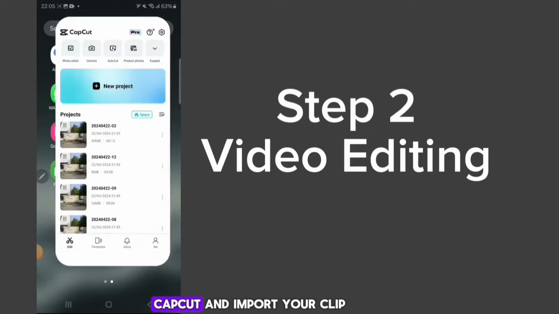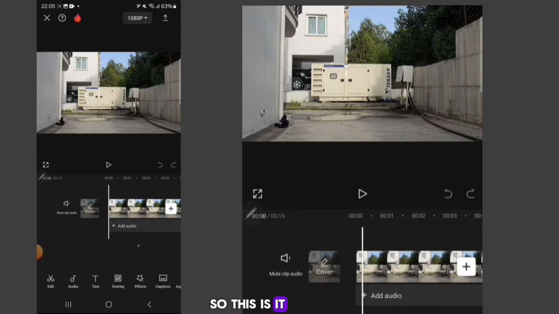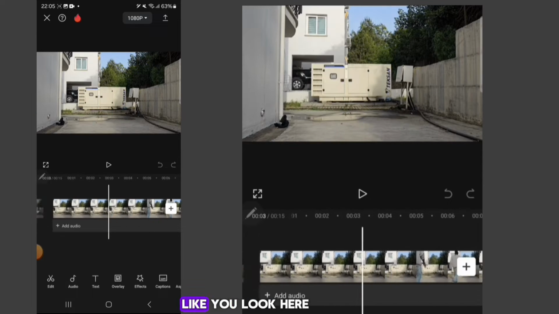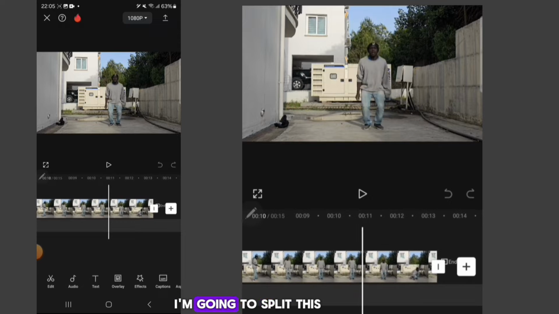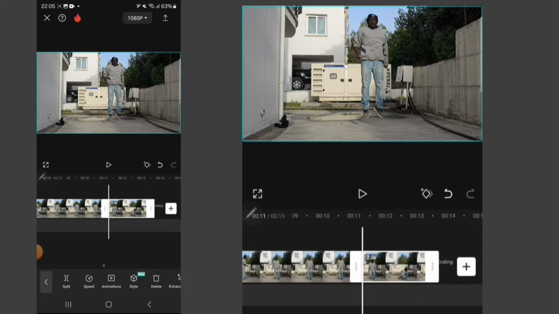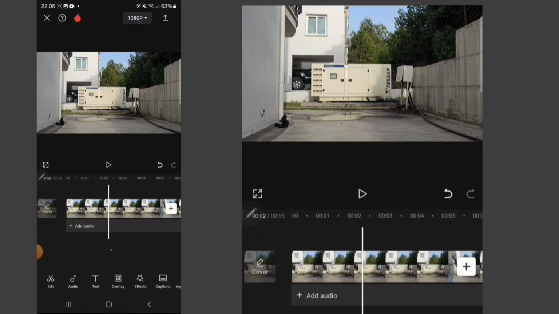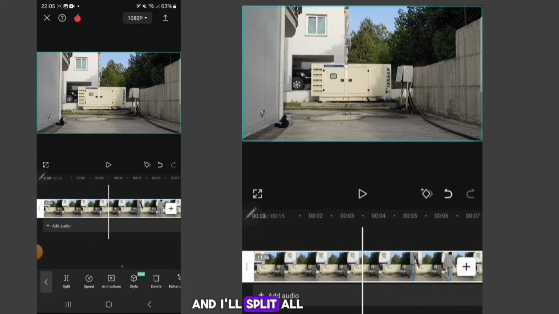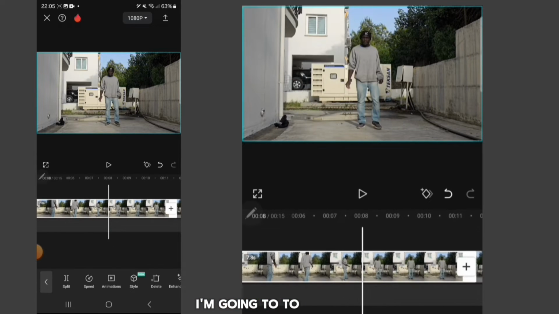Alright guys, so open CapCut and import your clip. So I'm going to add my clip here. So this is it. Now we're going to cut out some parts of the clip. Like if you look here, where your character jumps up, you're going to split this. So I'm going to split here, and also I'll come to where the character is coming on camera, and I'll split this, right? All this walking towards the camera is useless, so I'm going to delete all of this.